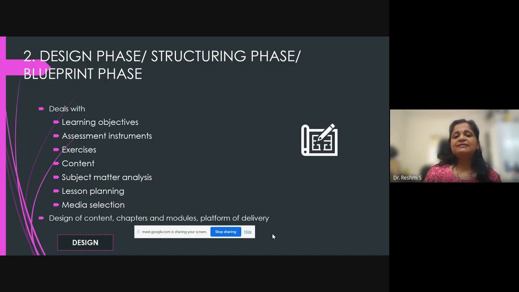Exercises, then you will work on the content, then the subject will be analyzed, that is subject matter analysis, then lesson planning, then media selection. The media should be selected, that is, whether you are going to share on social media or YouTube or any other alternative platform. So the design of the content, chapters and modules, then the platform of delivery come within the purview of the design phase or the structuring phase.